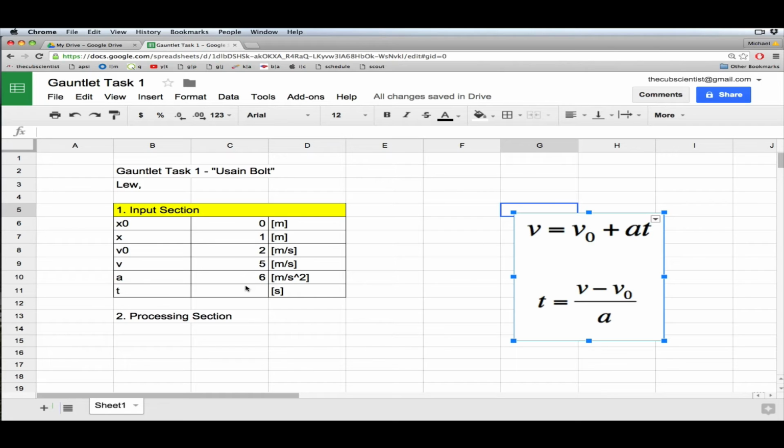In this particular case, I'm going to actually solve for time. So if I have this equation here, which is my basic kinematic equation, and I solve for time, I get V minus V0 all over acceleration. So this is what this is for.